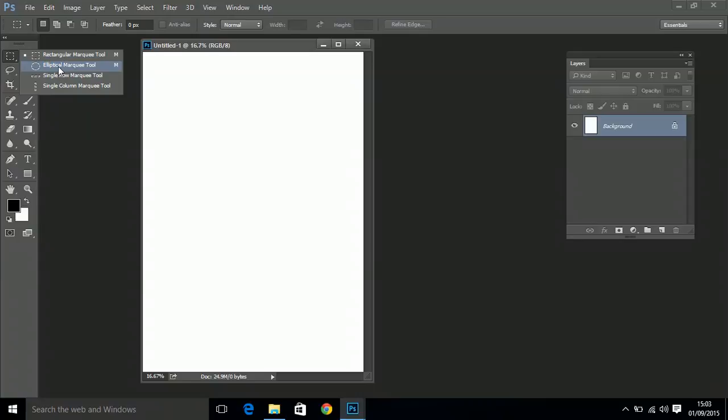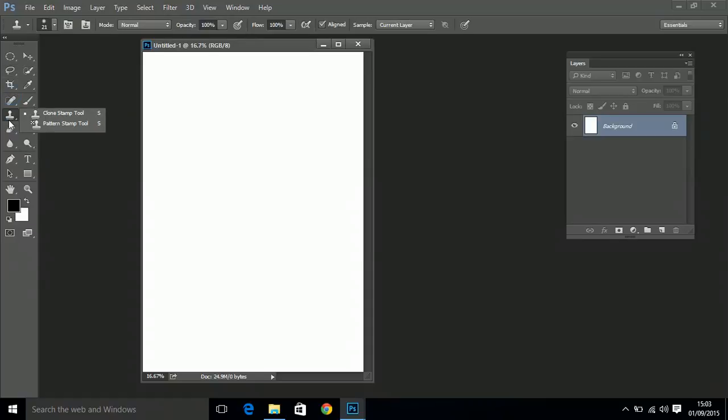To select the elliptical one, you just click on it and pick it up. Then we've got different kinds of lasso tools here, polygonal, magnetic. Again, they're all categorized and grouped together, but you need to be aware that some tools are nested underneath other tools, and to access them, simply right mouse click on the tool.